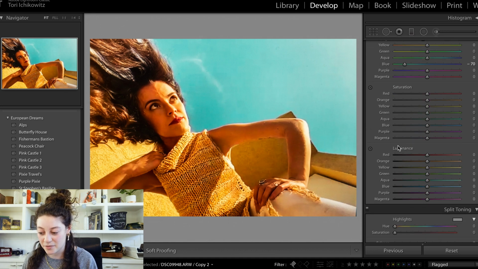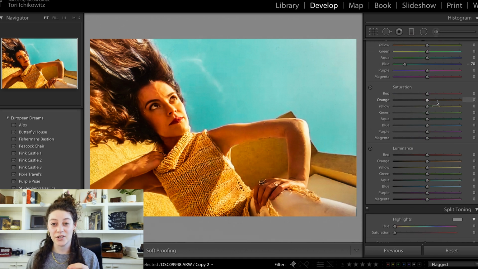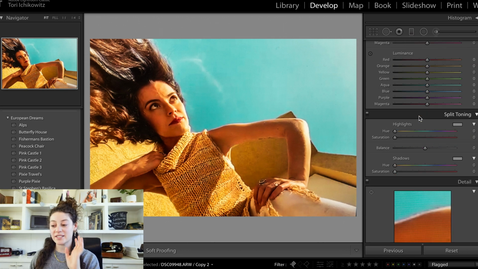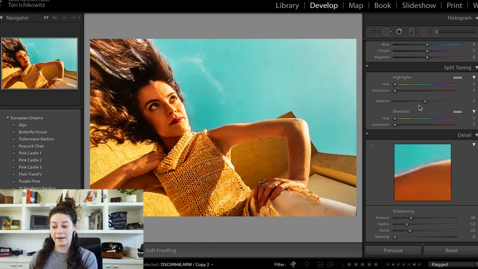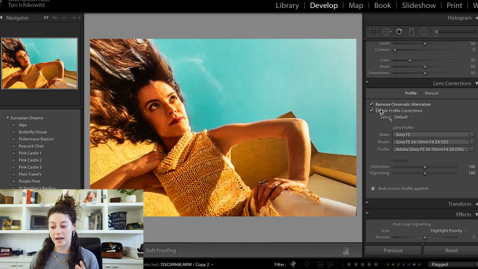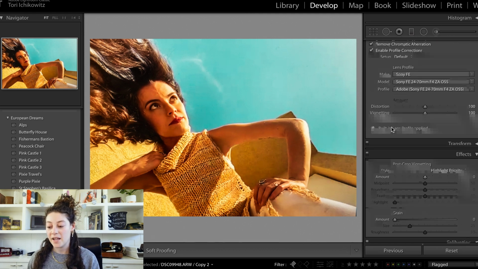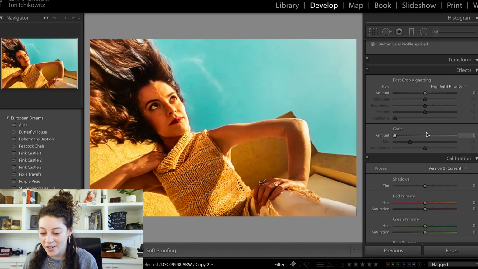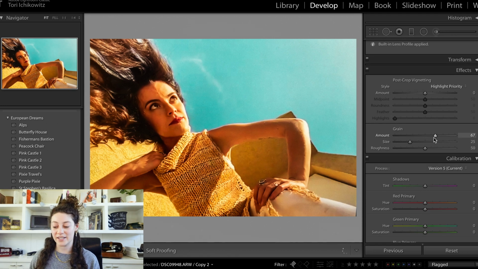Next, I'm going to go to my saturation panel. Her skin's looking kind of saturated right now, which I'm not enjoying, so I'm just going to bring the saturation of the orange down a little bit so that she looks a bit more normal and less orange. Now I'm going to skip my split toning for now and go straight to the detail panel, throwing my luminance all the way up, going down to lens correction, clicking remove chromatic aberration and enabling lens profiling. Once again, I'm adding on a ton of grain to make this super, super vintage.